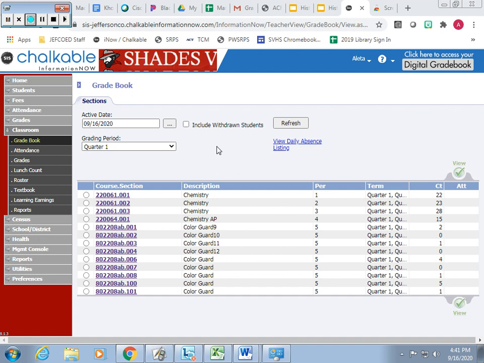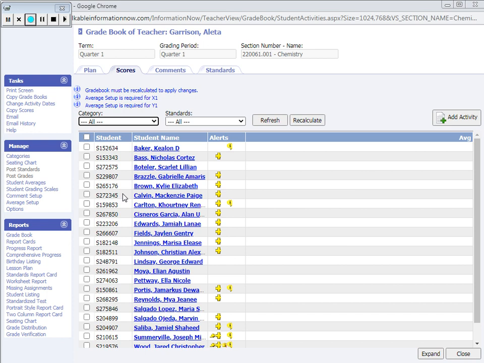Okay, so first thing that we need to do once you go into INow, you need to go into your classroom, gradebook, choose a class. So I'm going to pick the first one. Makes sense to me. We're going to go to options.